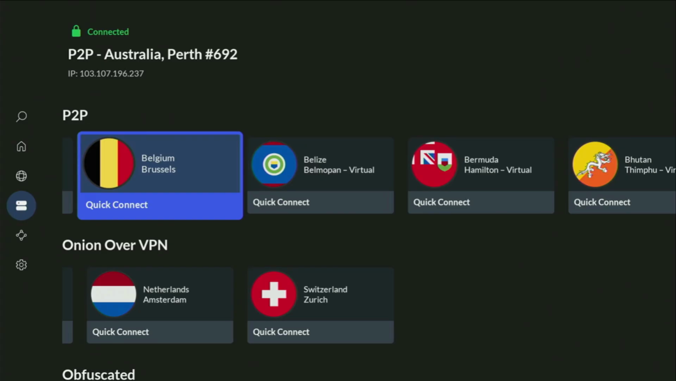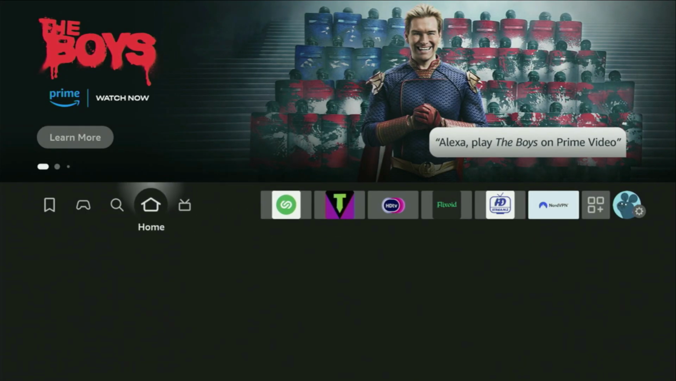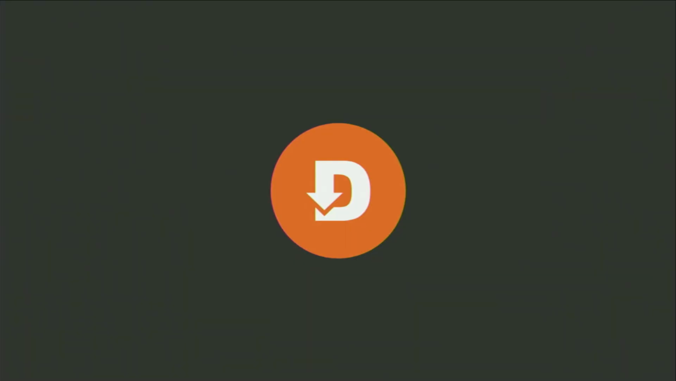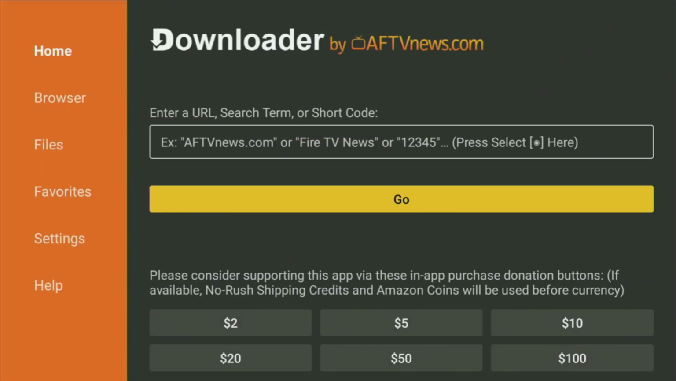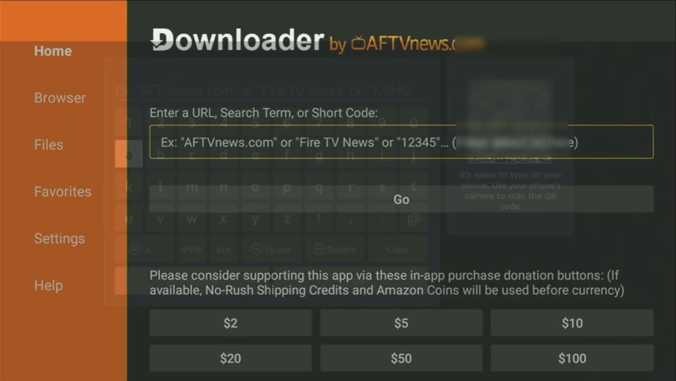And now, finally, let's use Downloader safely. So we go straight to the list of apps on your device. There it is. Go to Downloader and wait until the app loads for you. And then here on the left side menu, it's very important that you click on Home and not on Browser. So make sure to click on Home.